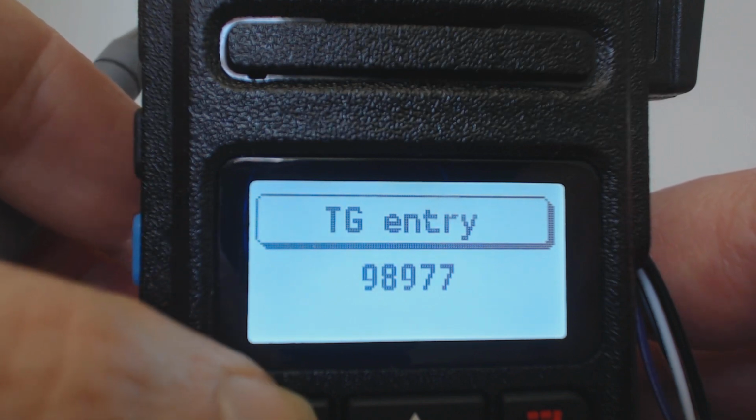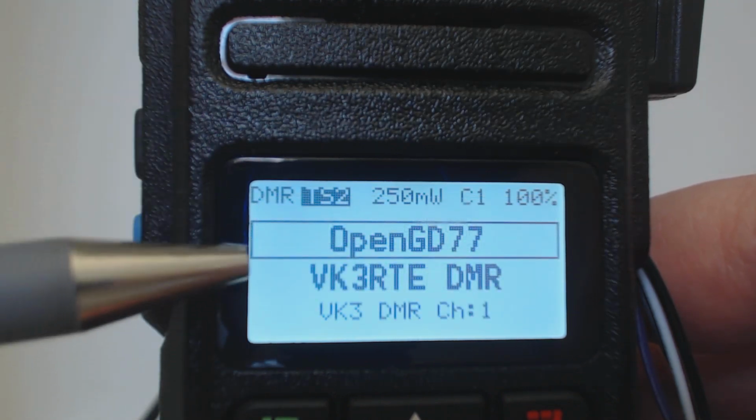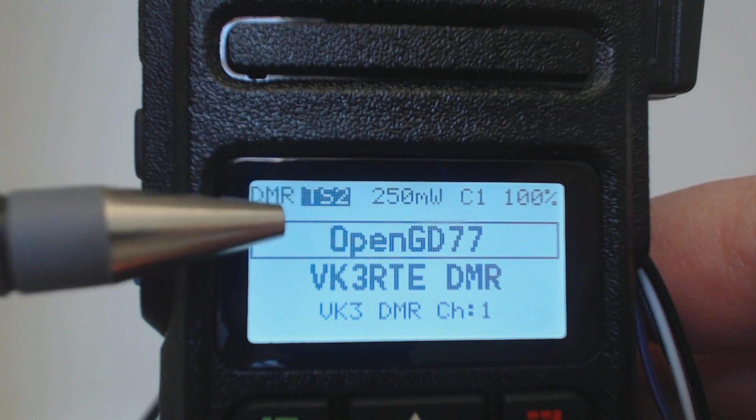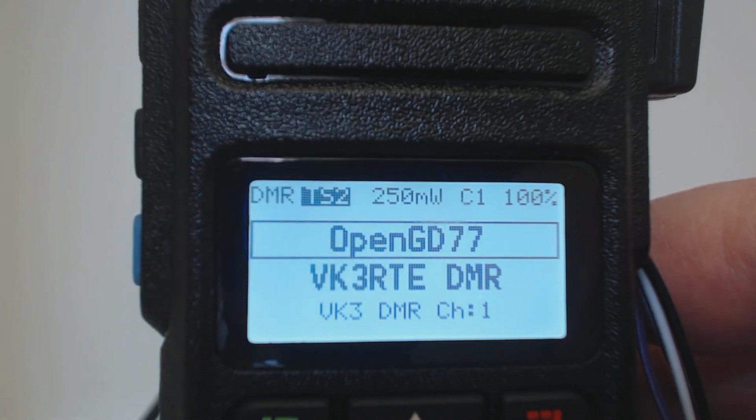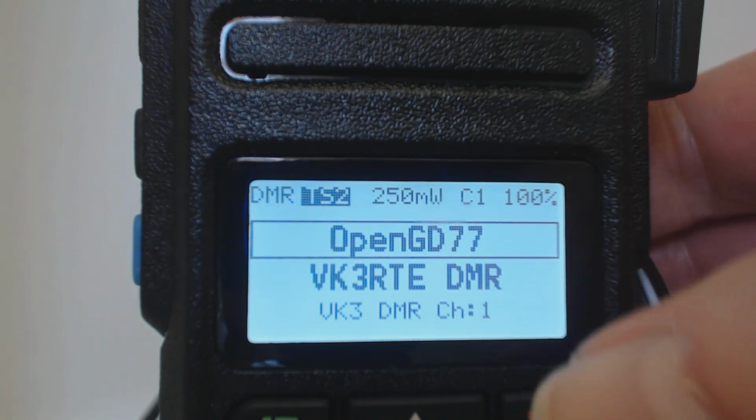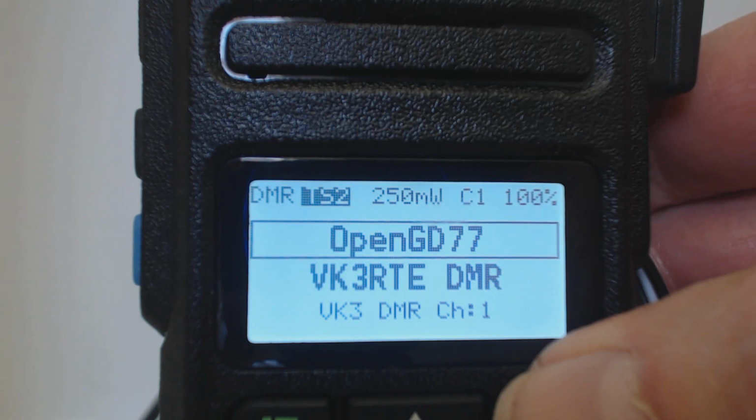Okay, so I'm going to enter that. It'll actually pick up in my contacts list that 98977 is the OpenGD77 contact, so it still draws the box around that. Okay, so that is the basic functionality for the OpenGD77.